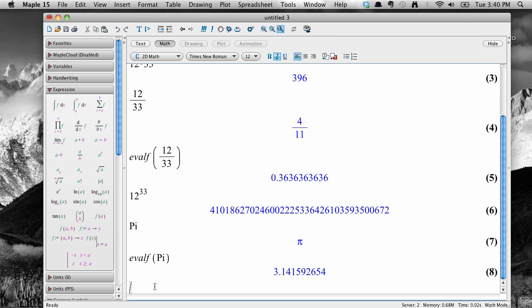To get the number e, the base of the natural logarithm, it's a little tricky. We can't just type e at the keyboard because Maple will interpret that as a variable named e. Instead, we type exp, open parenthesis, 1, close parenthesis.